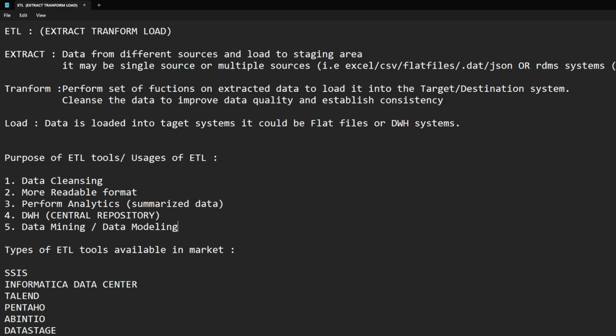We are going to see how we clean the data, how the data becomes more readable, and how we can perform analytics by using reports, cubes and the data warehouse. You are also going to see data mining and data modeling. These are all the main uses of ETL.